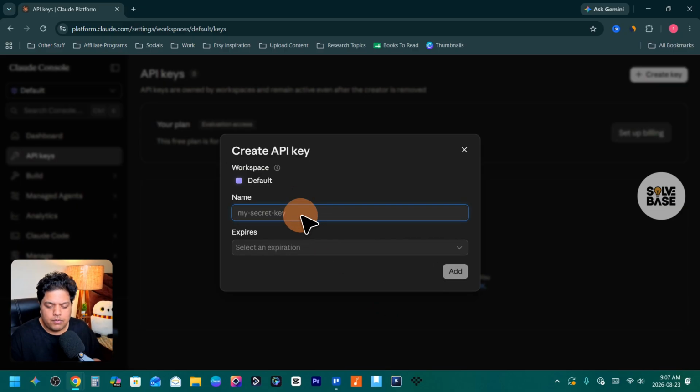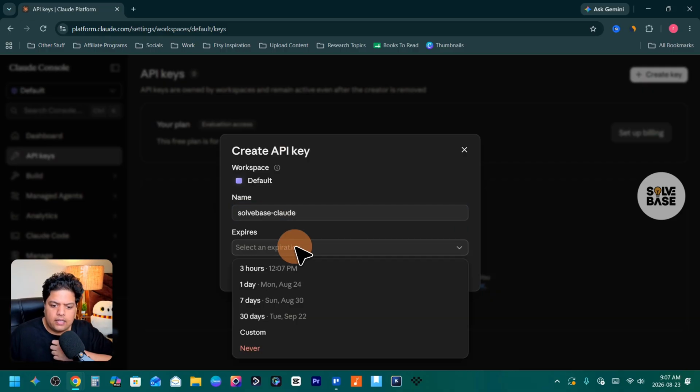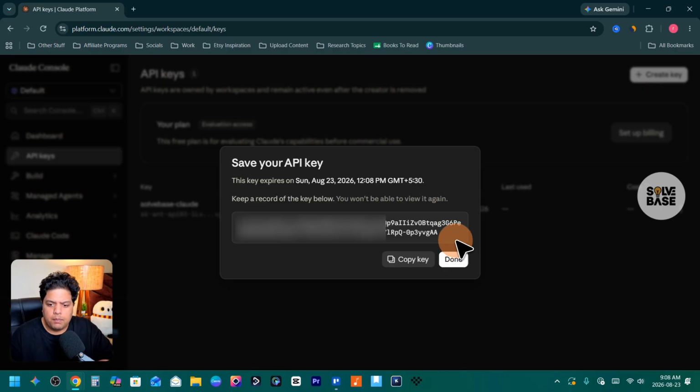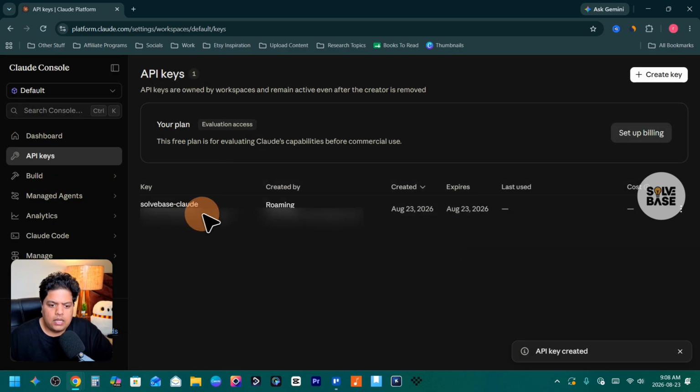Type in the secret name for it like this. And if you want it to expire on a certain date, time, you can set that here. So let's just say 3 hours, and then press on this add button. And then it's going to give you your API key right here. You can save it, copy it, and save it somewhere because you will not be able to see it again. Press on this done button, and that is it.